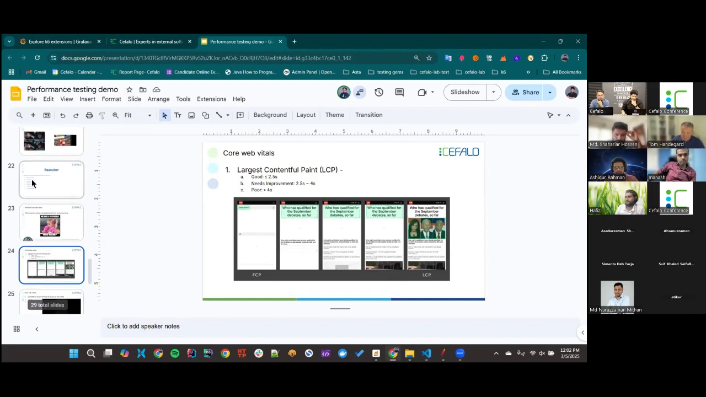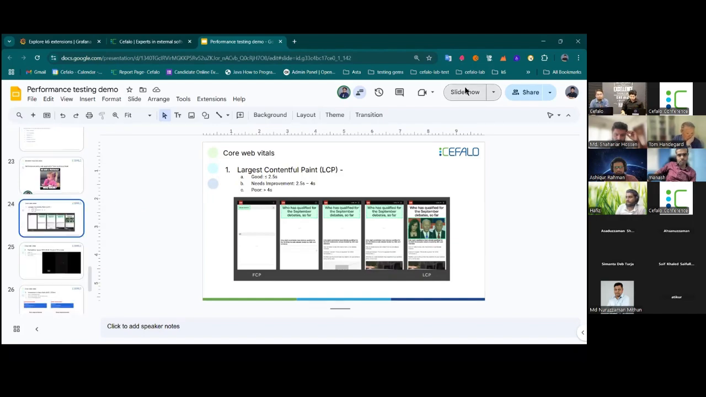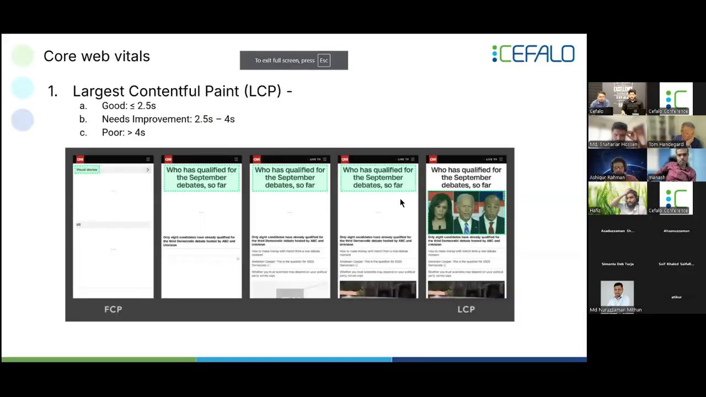The first one is the largest contentful paint. As you can see, the largest thing on this website is Biden, Kamala Harris, and I guess The Rock. Maybe not. So the first metric is the largest contentful paint. How much time does it take for the largest content to be painted? The recommendation is you have to be below 2.5 seconds. If it's between 2.5 seconds and 4 seconds, it's okay, but you need to improve. Above 4, you seriously need to look into it.